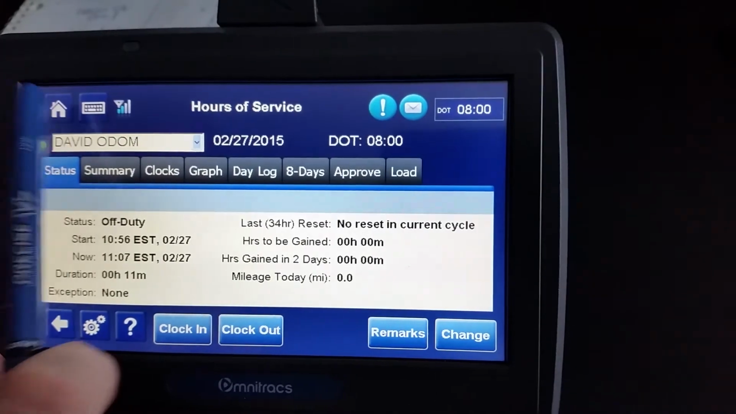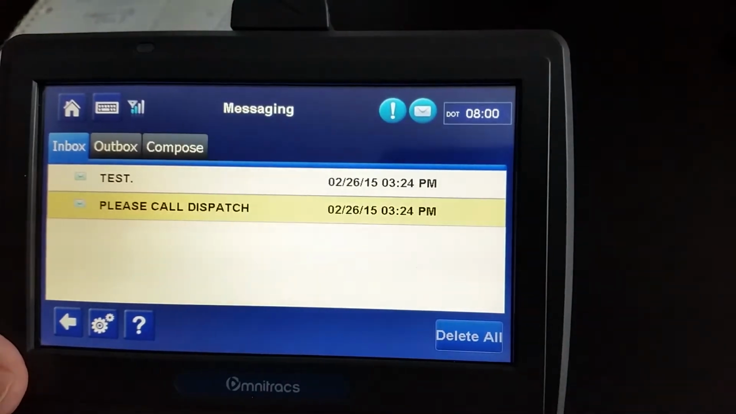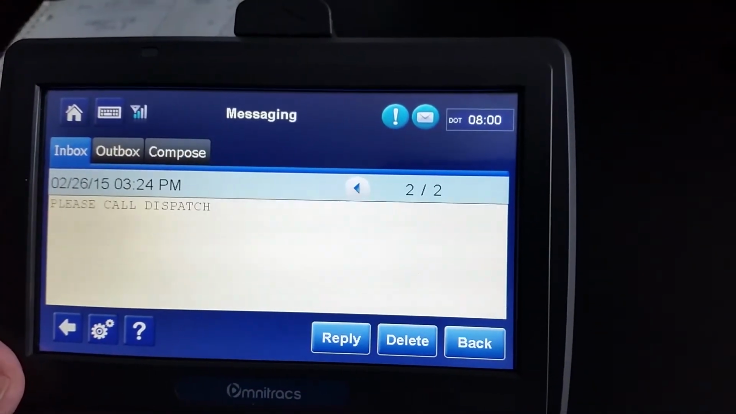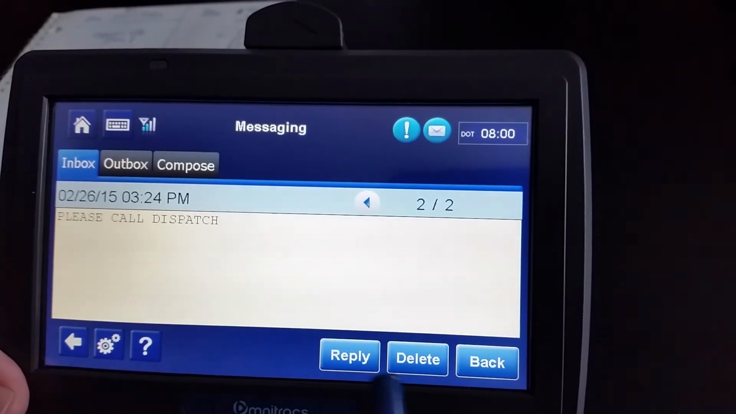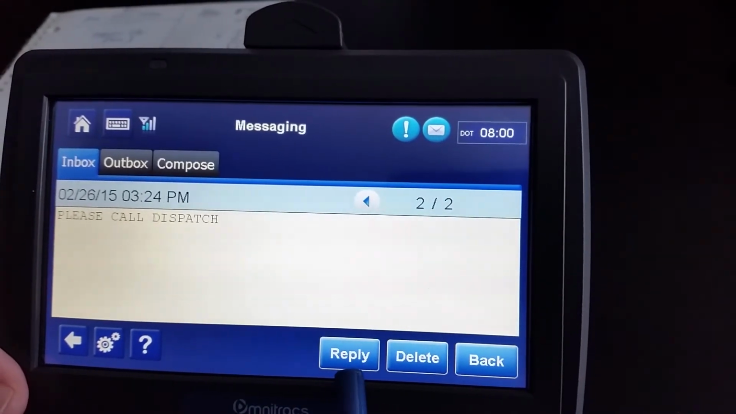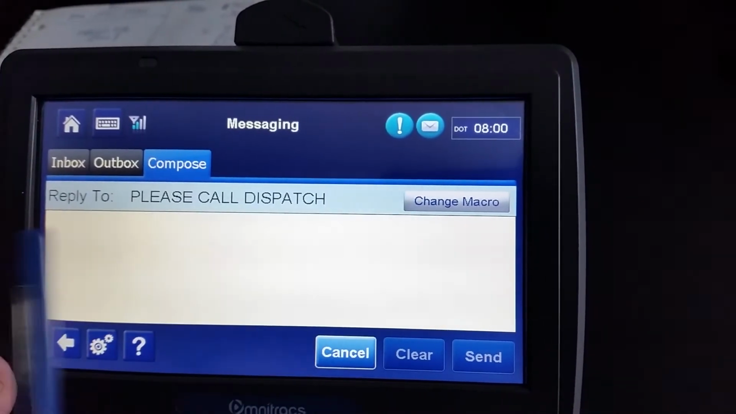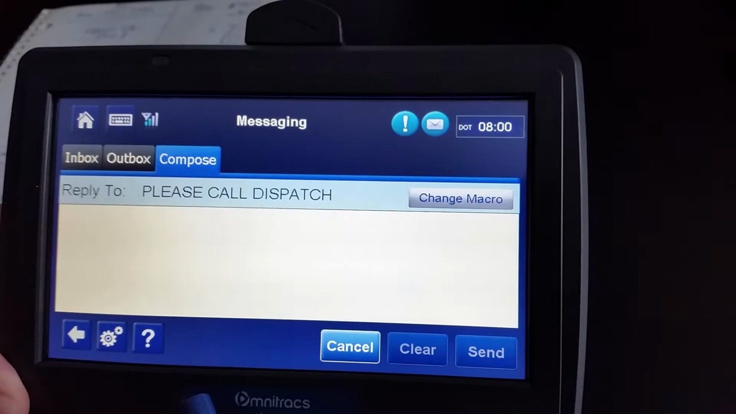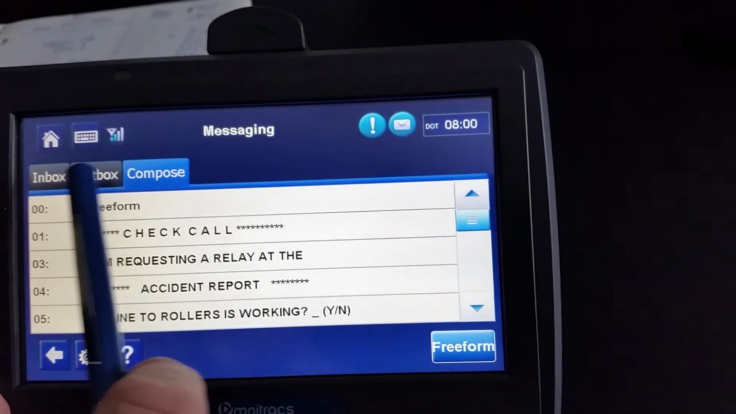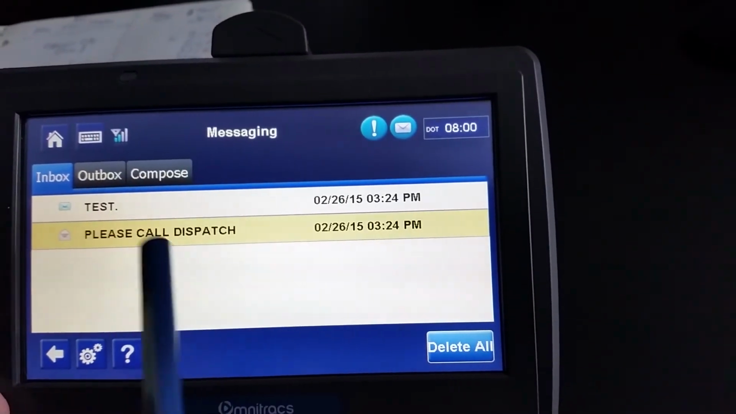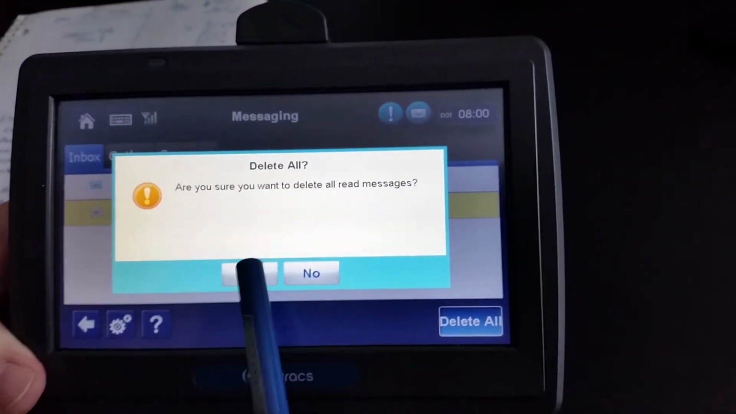I'm going to go back to the home screen. We've got messages that we have not read. Please call dispatch. I've read the note. I do not need it. I can delete it. Or if I want to hit a reply, I can do that. And that'll go back to the person that sent this message to me. If I want to delete everything, I can hit delete all. Am I sure that I want to delete the messages? Yes, I do.